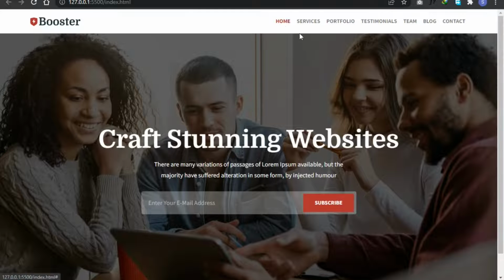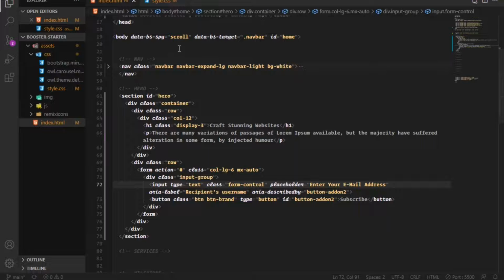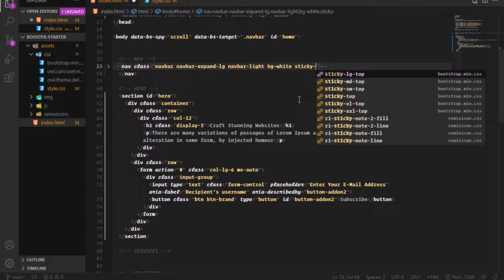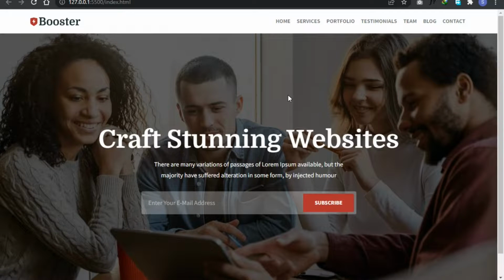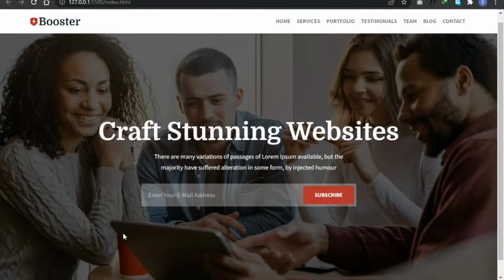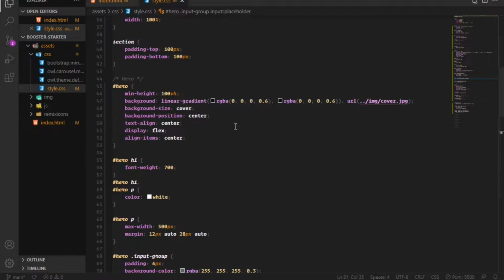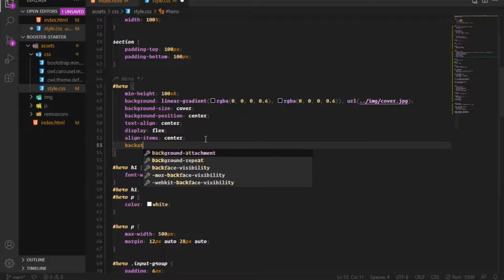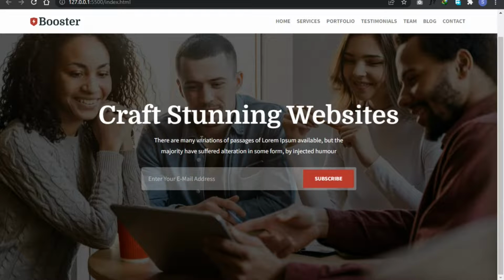Okay, so I want this navigation to stick when the user scrolls. So I'm gonna add a class sticky top. As you can see, the navigation is now sticky, and I want a parallax effect here. Simply, I'm gonna select the hero and set the background attachment to fixed. So as you can see, we have this parallax effect.